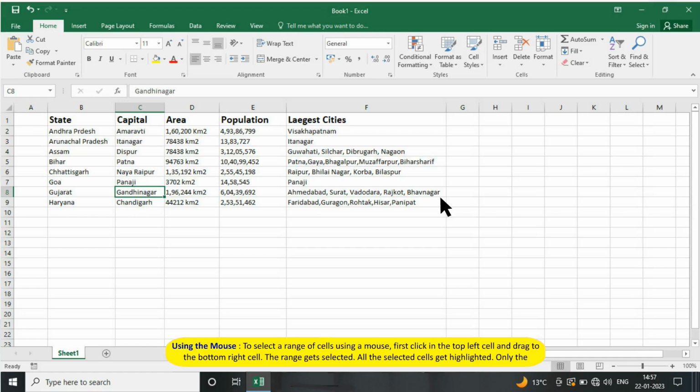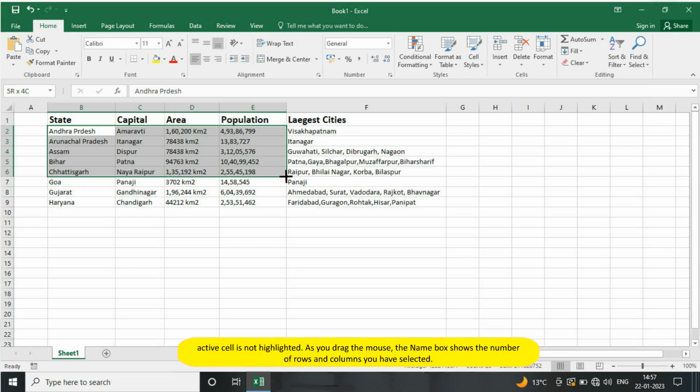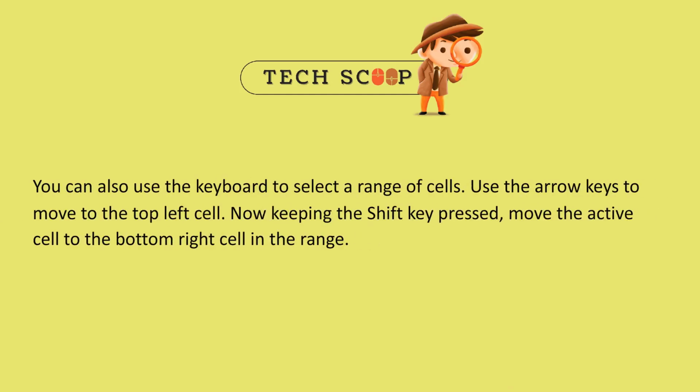Using the mouse. To select a range of cells using a mouse, first click in the top left cell and drag to the bottom right cell. The range gets selected. All the selected cells get highlighted. Only the active cell is not highlighted. As you drag the mouse, the name box shows the number of rows and columns you have selected.